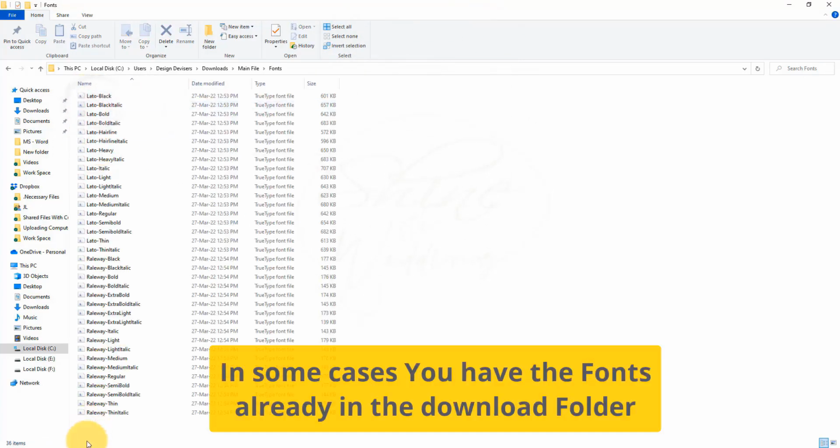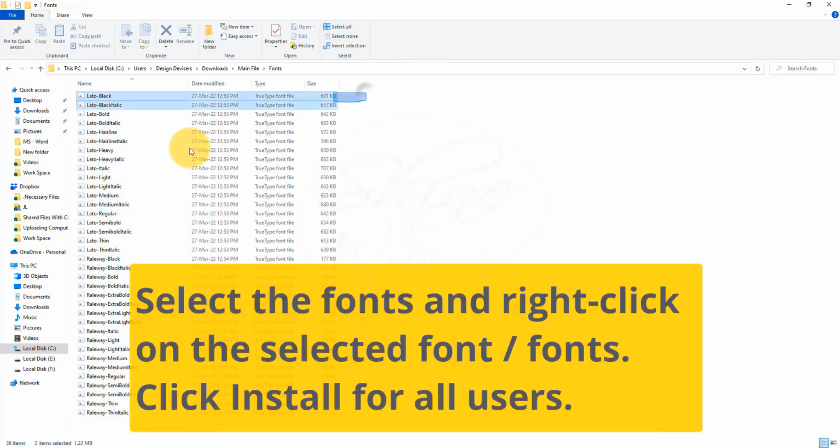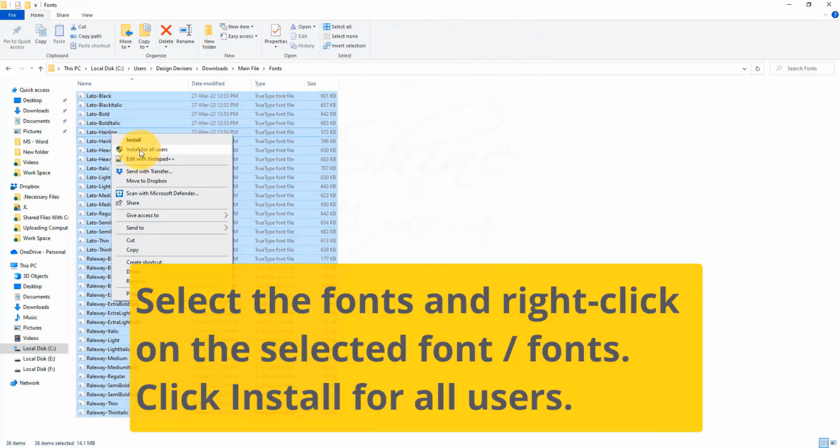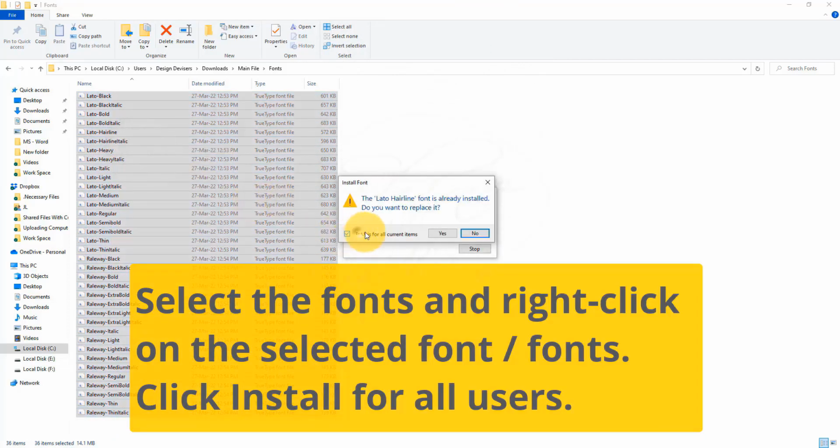In some cases you have the fonts already in the download folder. Select the fonts and right-click on the selected font or fonts. Click Install for all users.